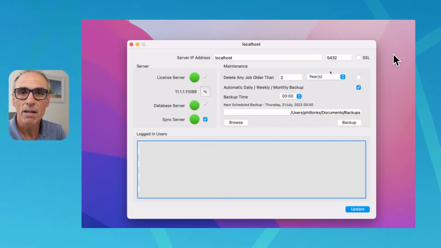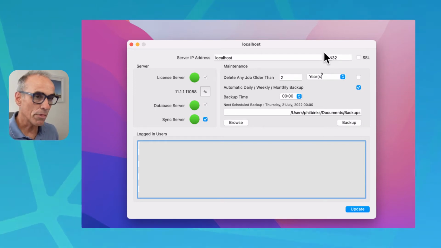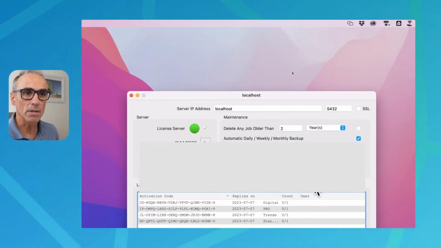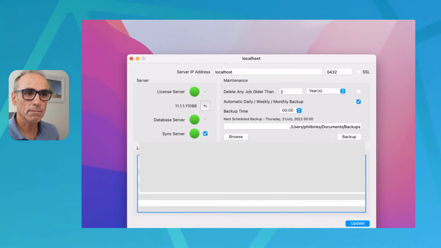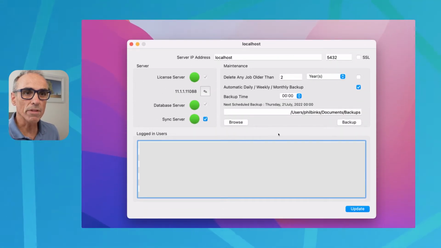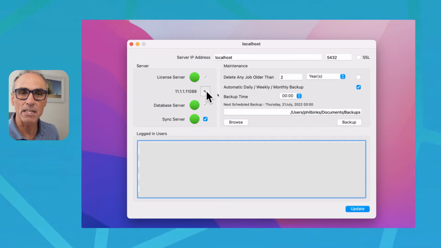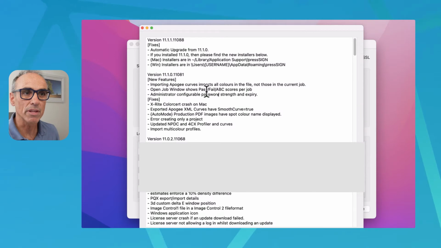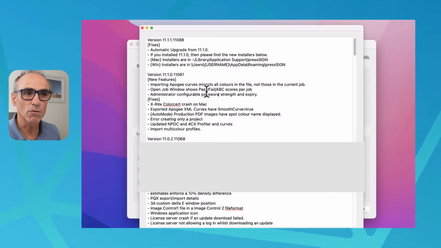If you haven't got that, that is an application that you can run on your system, so go and launch that, and you'll see there that one of the things you can do is click on this little icon here, the pencil, and that will tell you the details about the latest update that you've got.